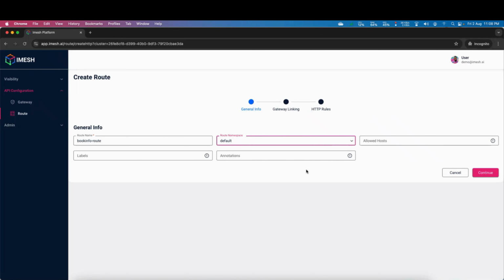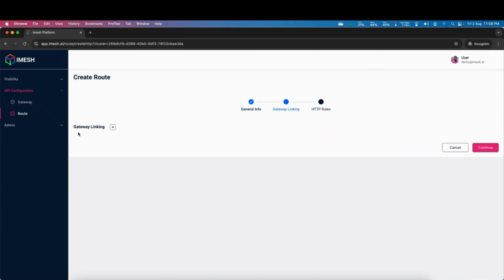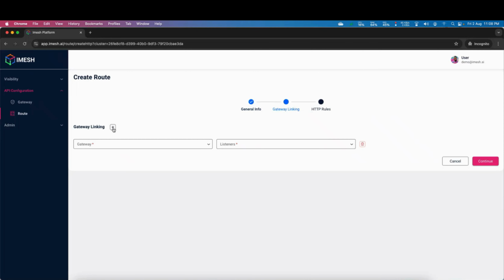So this is just a getting started video. All advanced things will be covered in next videos. Other things will be kept default. Next, here's the gateway linking. So whatever gateway we created, one route can be attached to any number of gateways. Whatever gateways we created so far will be listed here, so whenever we press the drop down, we'll get that.